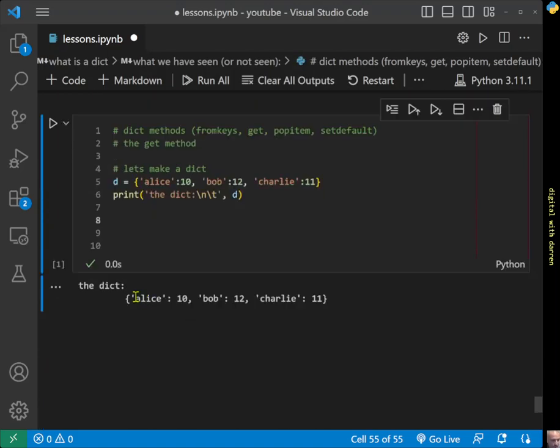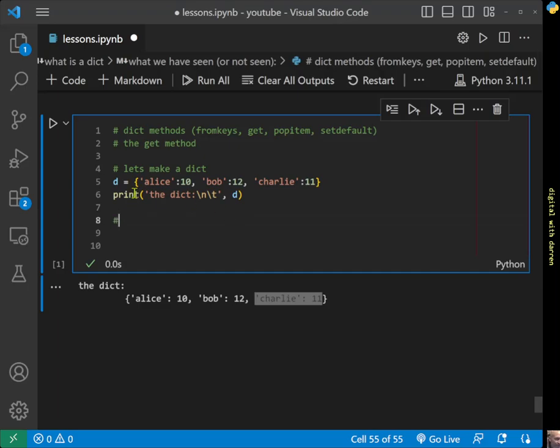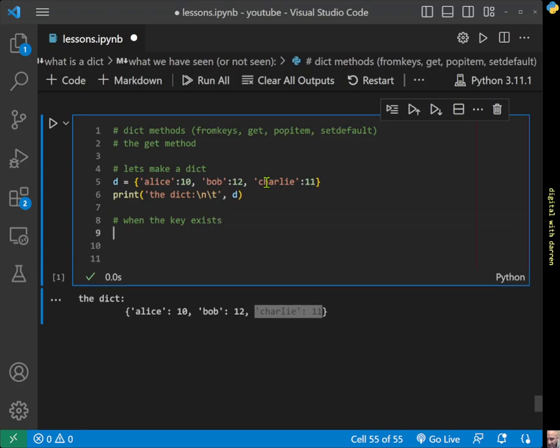Press return just to check that it works, and we've got a dictionary with 3 items in it: Alice, Bob and Charlie, each with their respective ages 10, 12 and 11. We are now going to try to use the get method, and we're going to try and do that when the key exists. And what do we mean when a key exists? Well, we've got an Alice, a Bob and a Charlie. If we try to pick something that didn't exist, we're going to observe a different behavior. So the key either exists or it doesn't.